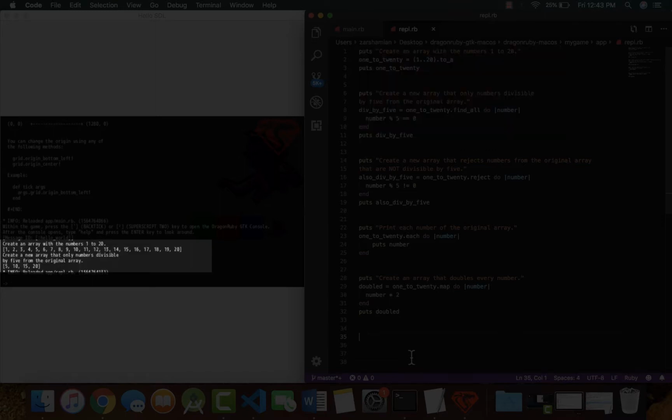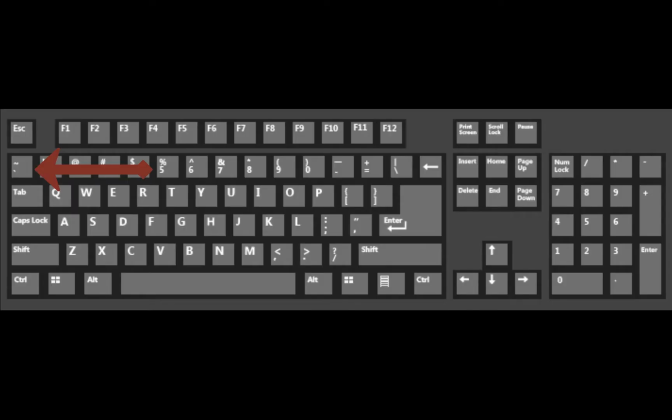All the values from our original array that were divisible by 5 have been added to our div by 5 array, which is printed to the screen. A side note, if you want to open the Dragon Ruby console, all you have to do is press the tick key on your keyboard, which is located directly above the tab key.